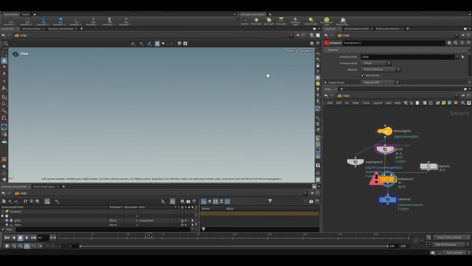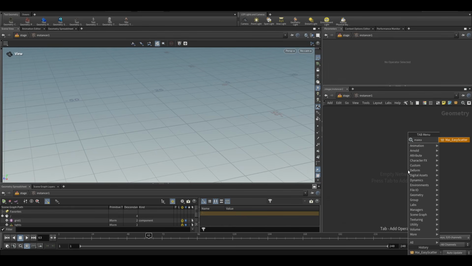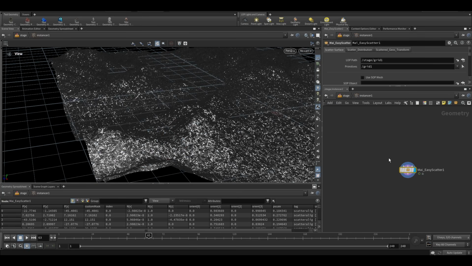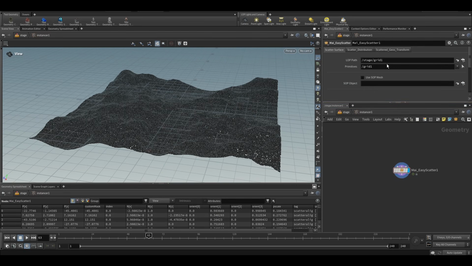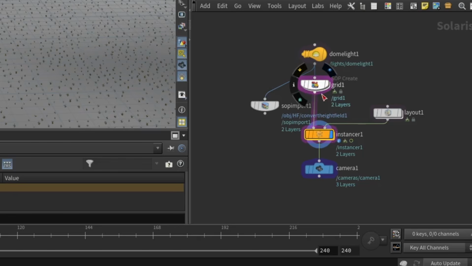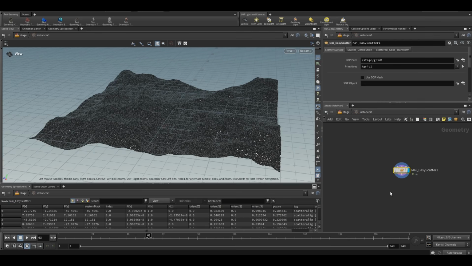So far, it does nothing because there is nothing happening yet. If I get inside of the instancer and grab my EasyScatter tool here, it simply starts to work. All I have to do here is define the surface I need to scatter things on. Let's say you want to scatter things on this grid. It's already working, but let me take you through the process first.